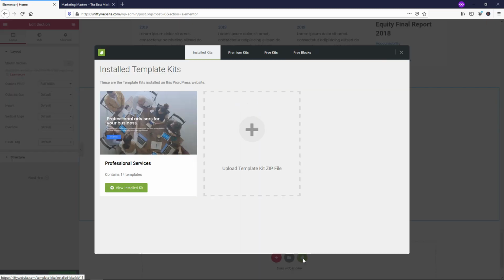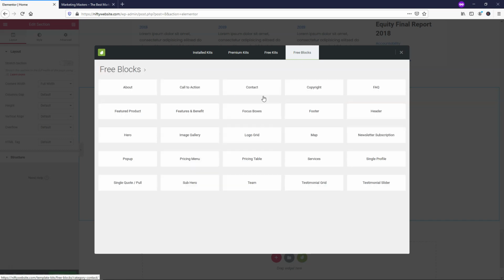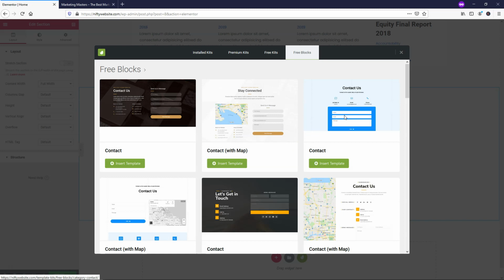Also, you can go down here and click on this and add different blocks, and there's all different things. So let's say you wanted to add something related to a contact. You can insert this template for a contact form.